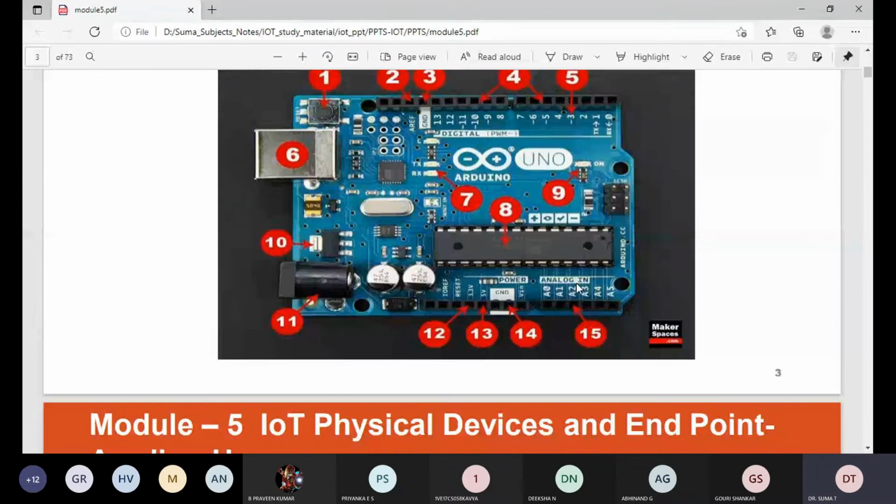And as I told, the USB jack connects using a male USB A to male USB B cable. This is how you upload programs from your computer to your Arduino board, and it also powers your Arduino. The power jack is where you connect a component to power up your Arduino UNO. Recommended voltage is 5 volts.